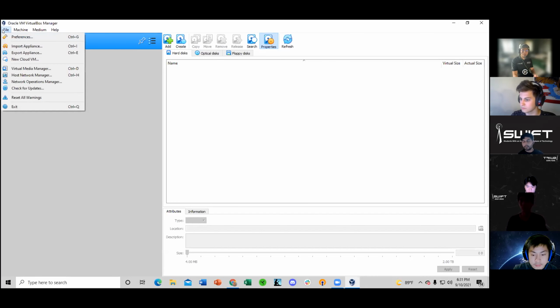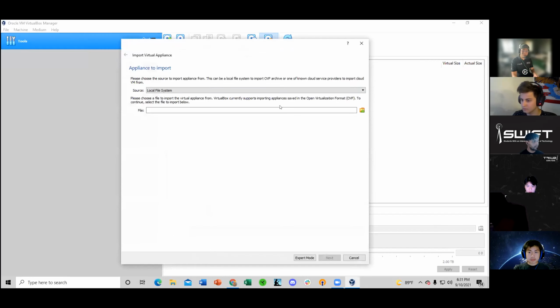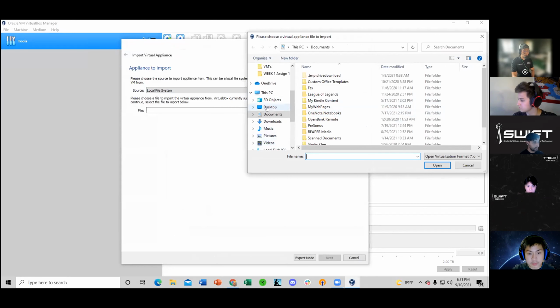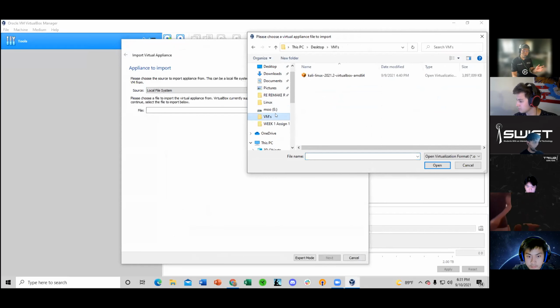So let's go over here to File. I got Kali Linux as the OVF. So we're going to go to Import Appliance. We're going to come back over to this icon with the file. Click on that real quick. And I'm going to look for my VMs, or wherever you stored them. Might be in Downloads. You guys may have made a folder already. Just go where you have them.